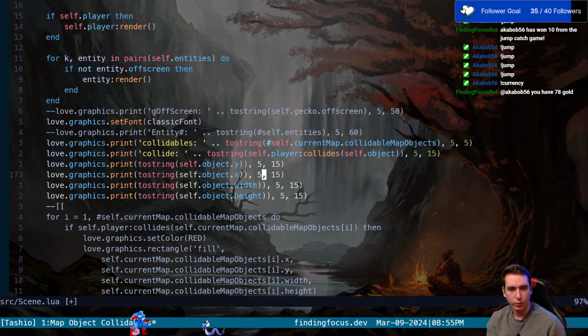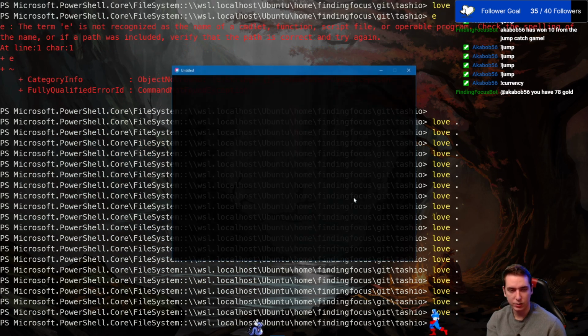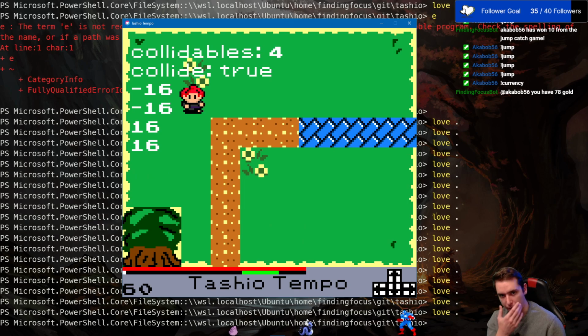Okay, and then we want this to be a string and then an X and a Y. There we go. Okay, so this is 25, 35, 45, and 55. So it should be printing the X, Y, width, and height. Okay, well, that's the first error: the X and Y are incorrect. It should be 0 here.